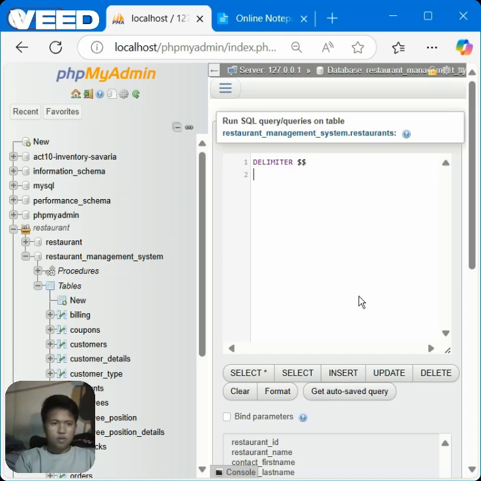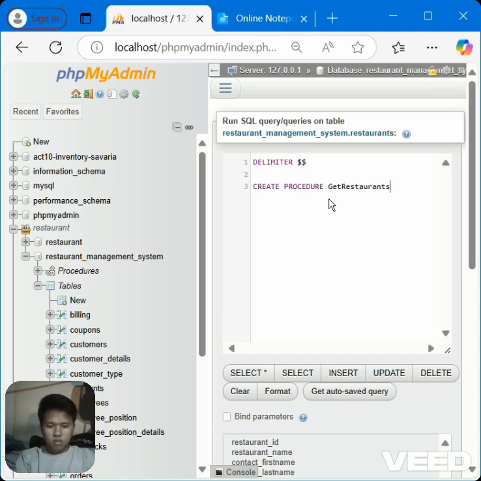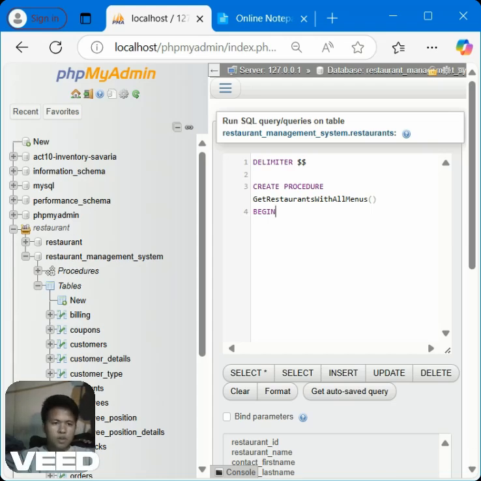So again, let's create a procedure. We'll name it get restaurant with all menus. So we are creating a new procedure and naming it get restaurant with all menus. So this procedure will find restaurants meeting the condition where all menu items have been ordered. So to begin the instructions, let's put begin. So this marks the start of the procedure instructions, where we'll write the query.